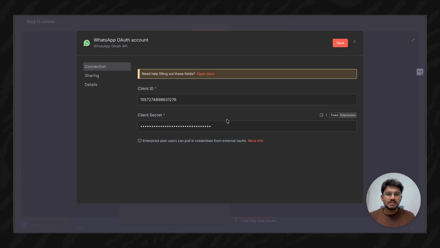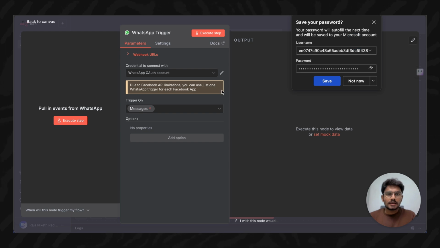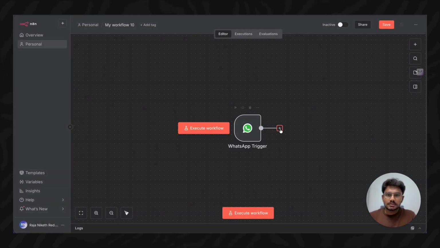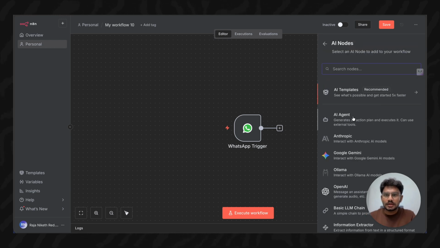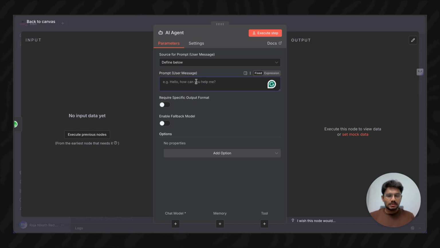I have pasted the client ID and the client secret. I'll now click on save. As you can see, the connection is tested successfully, which means we can now send messages from WhatsApp and n8n is able to get those messages. That's what we have implemented now. If I go back, the next thing we have to add here is the AI agent.